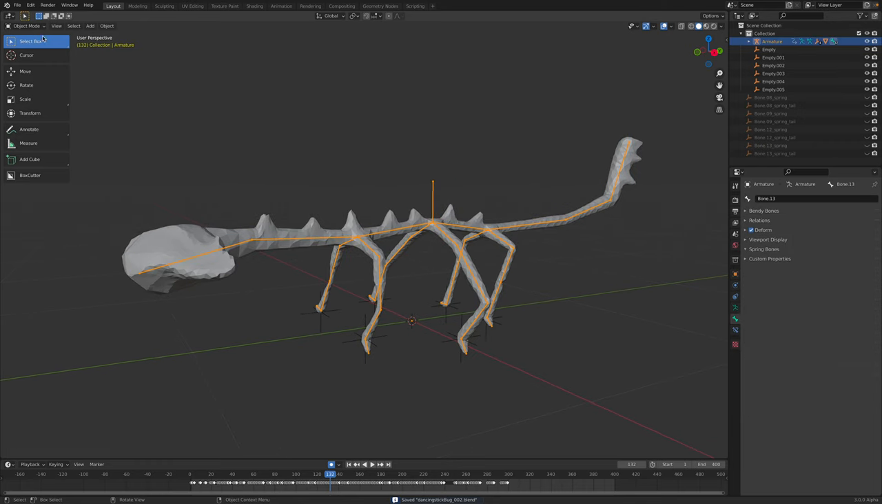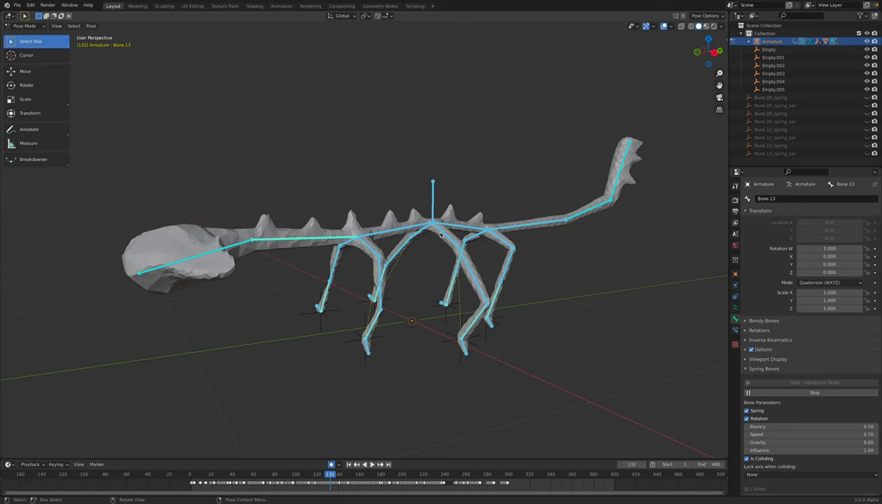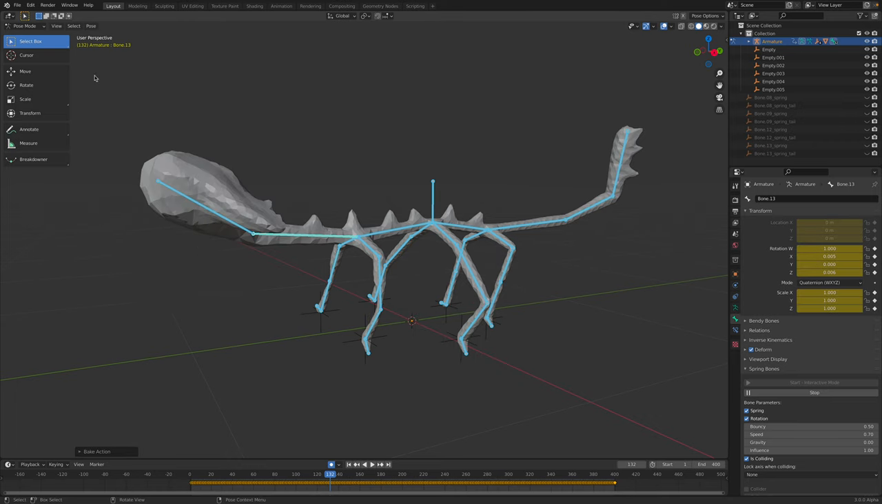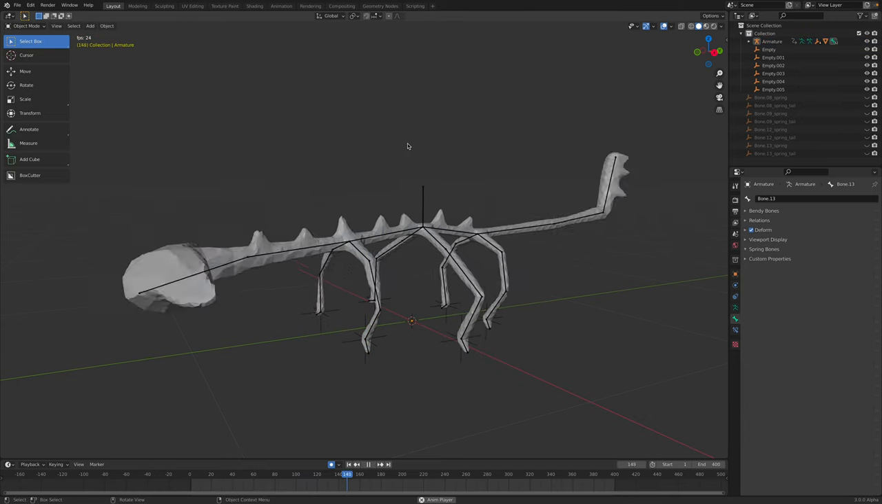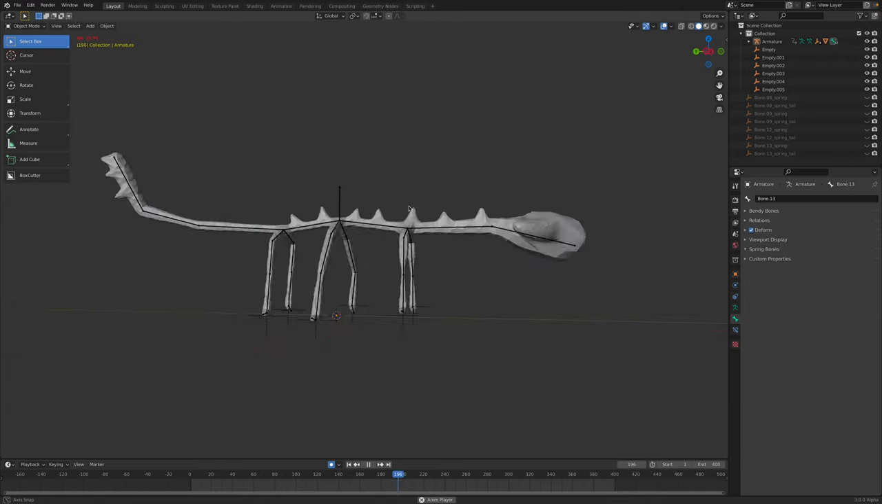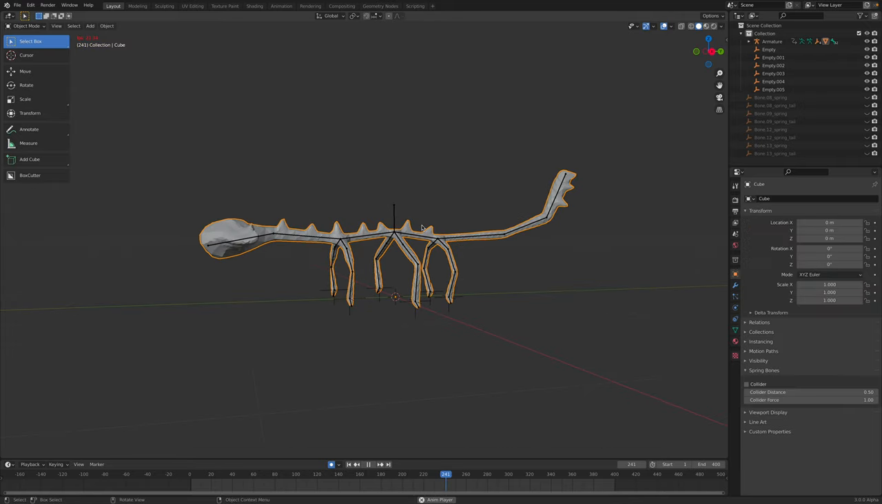Select our bones and F3, bake action. Turn on visual keying, turn on pose and object. I think that's pretty much it. Clear constraints, clear parents. Okay. Hopefully this will do the job. There you go. It's pretty easy, pretty simple, right?